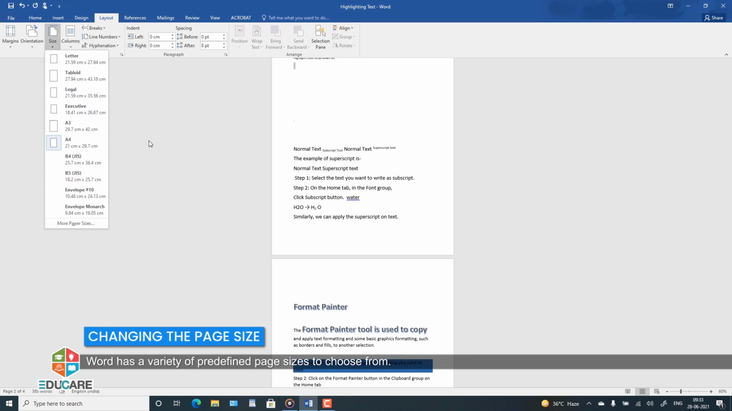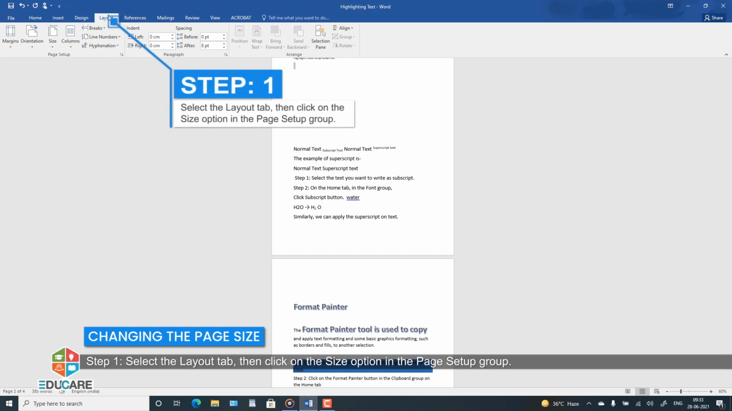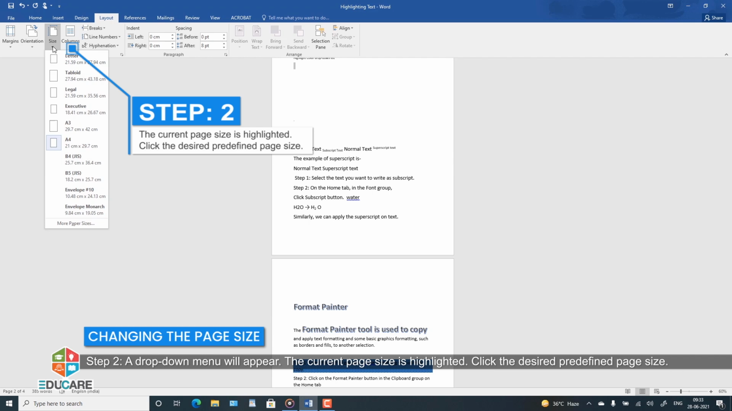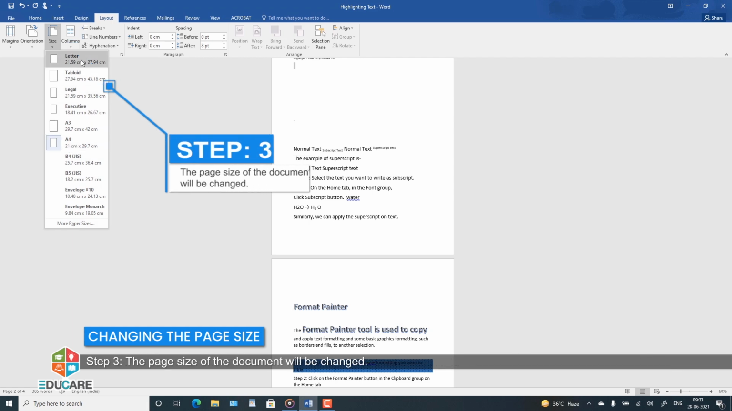Word has a variety of predefined page sizes to choose from. Step 1. Select the Layout tab, then click on the Size option in the Page Setup group. Step 2. A drop-down menu will appear. The current page size is highlighted. Click the desired predefined page size. Step 3. The page size of the document will be changed.